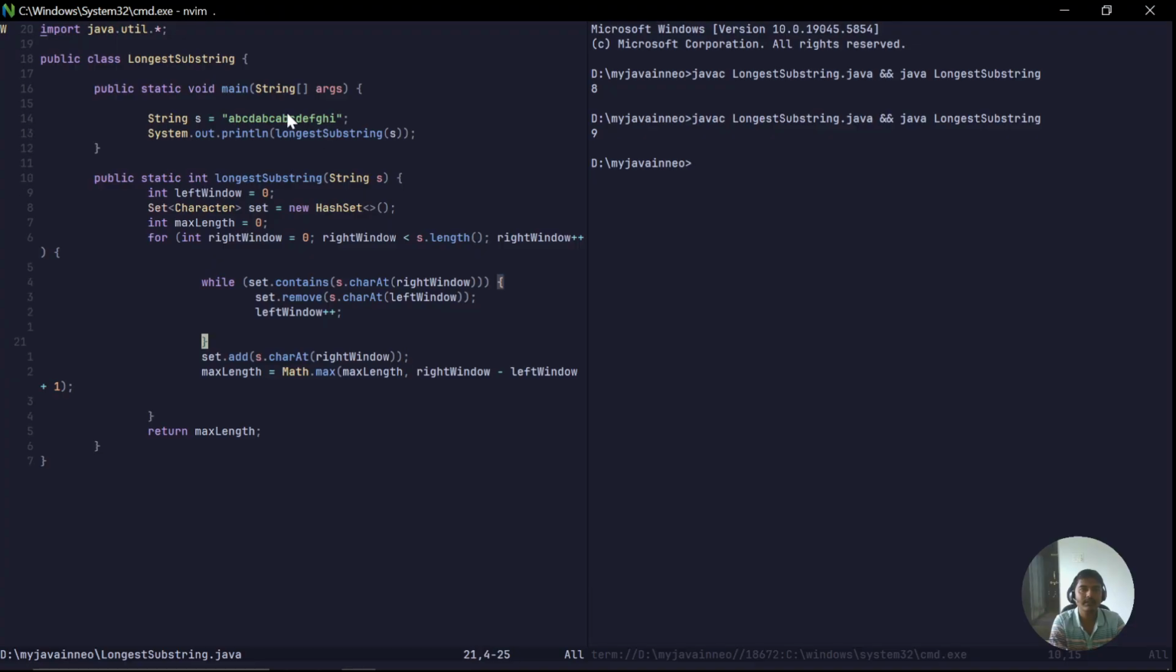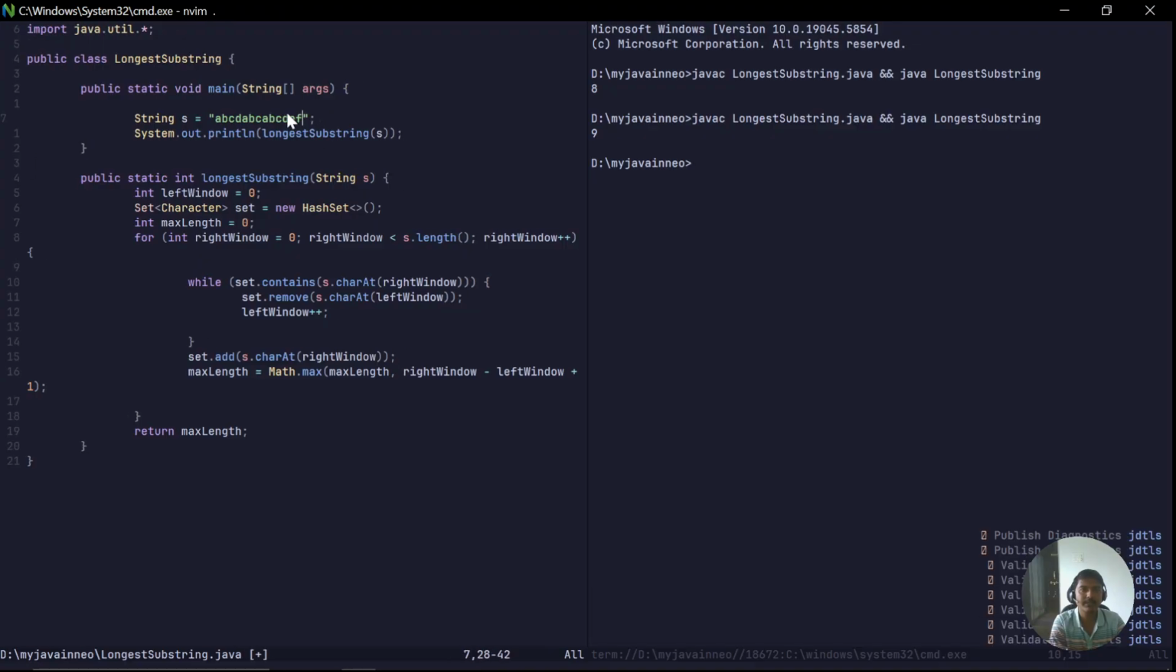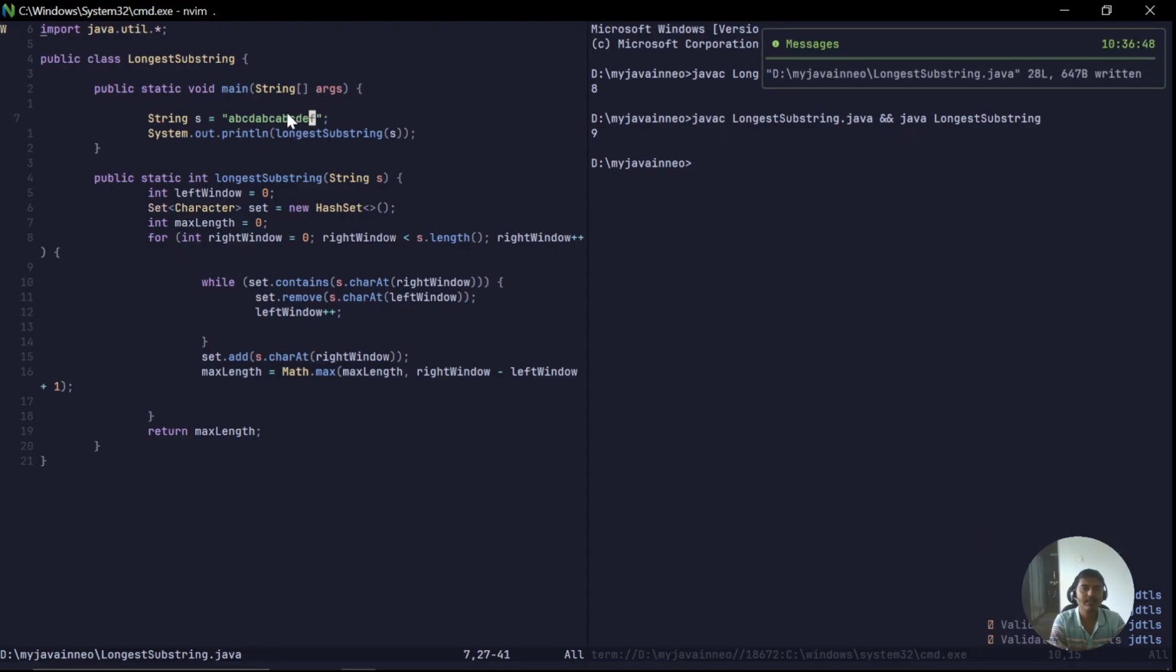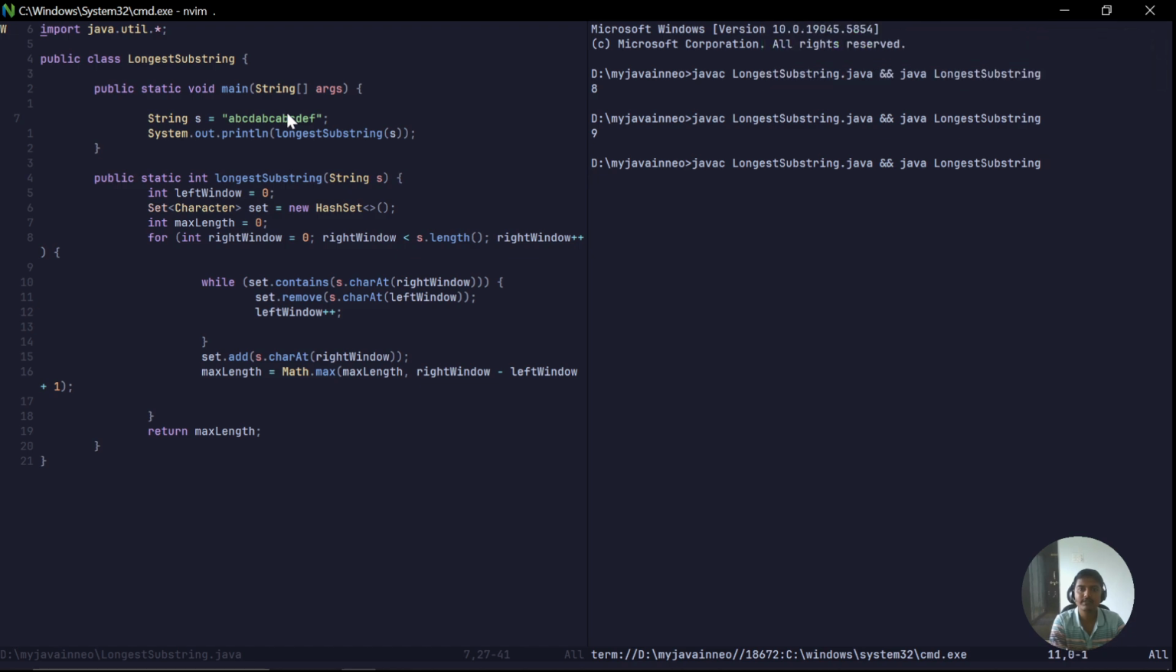Let's try changing this string and make it A B C D E F. Now it has 6 characters, non-repeating substring. Now the answer should be 6. Okay, so that's how we can solve this problem.